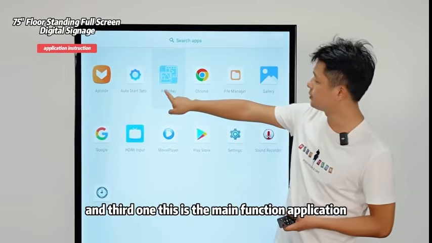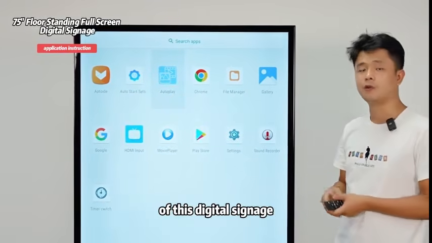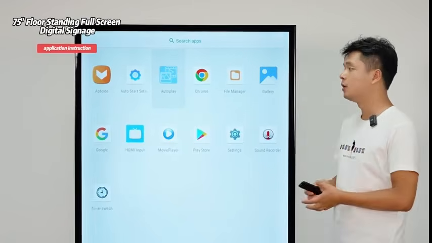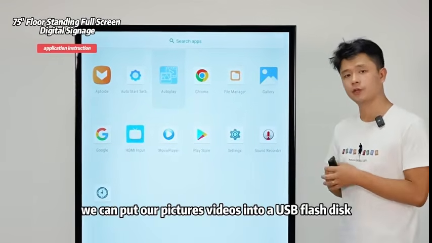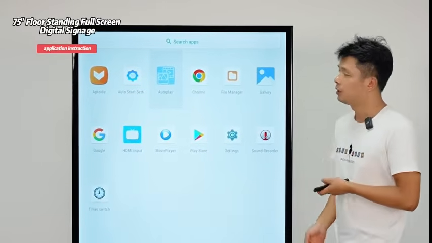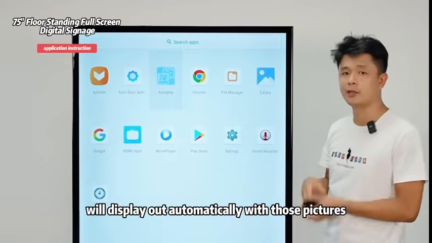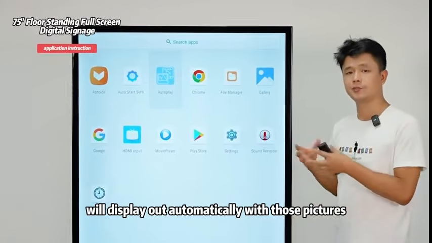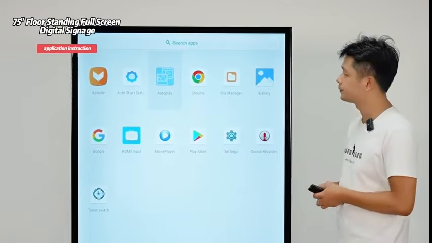And the third one is the main function application of this digital signage. We can put our pictures and videos into a USB flash disk, then plug it into the digital signage. This application will automatically display those pictures or videos.